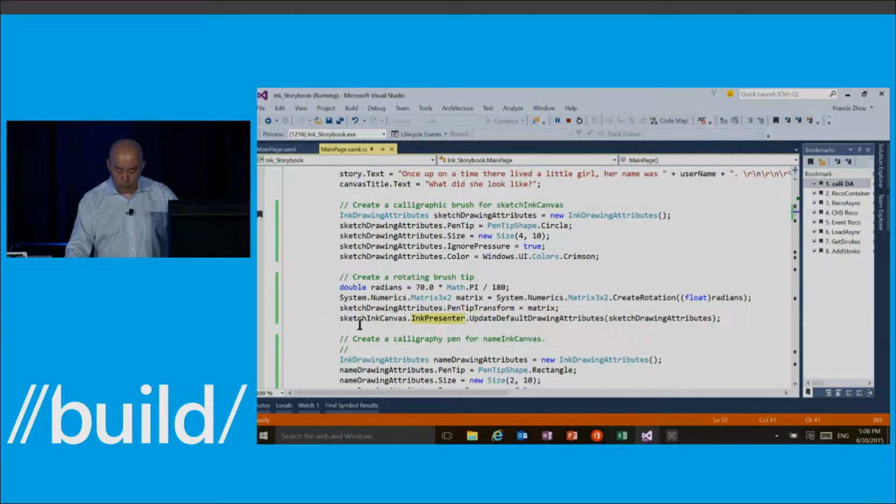And notice this statement here. Down here, I'm accessing the Ink Presenter property off of the ink canvas, and that's how I get to the Ink Presenter. To set the drawing attribute, I call the update default drawing attribute function. So it's pretty cool, right?